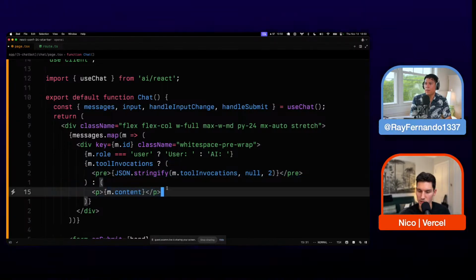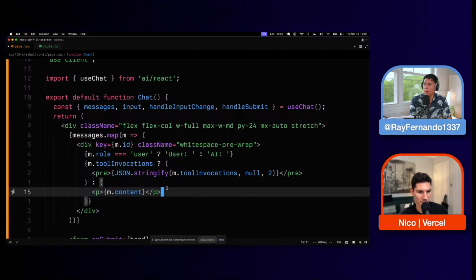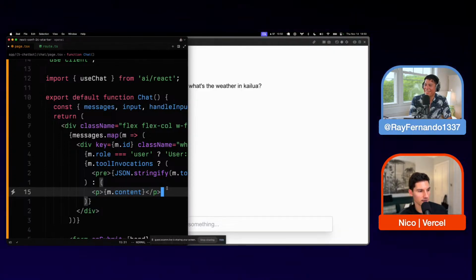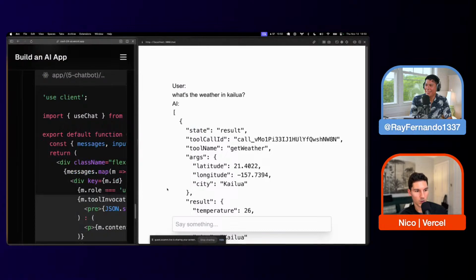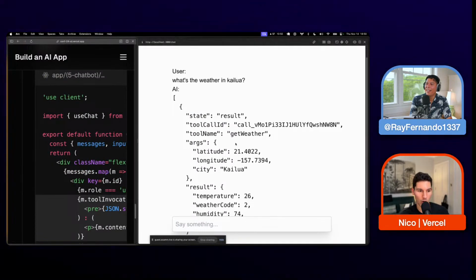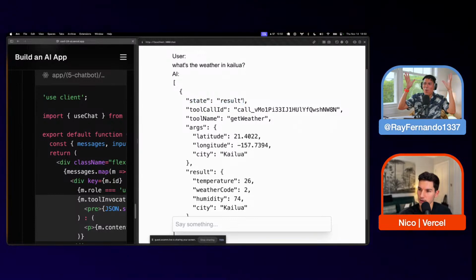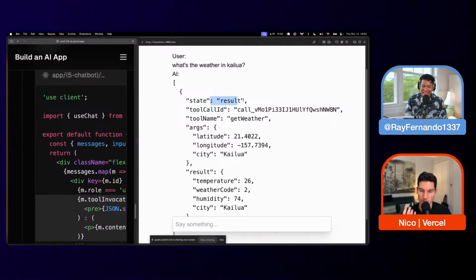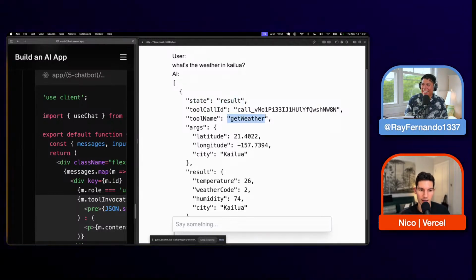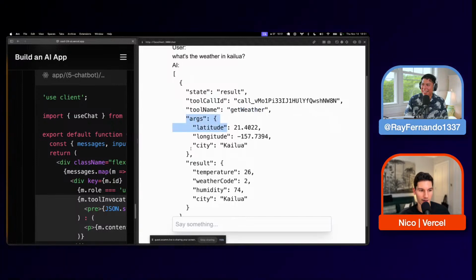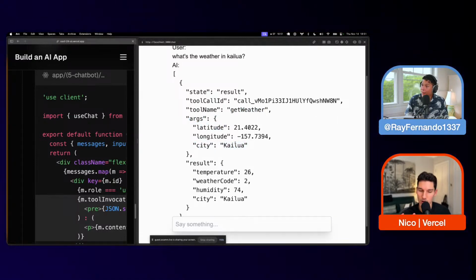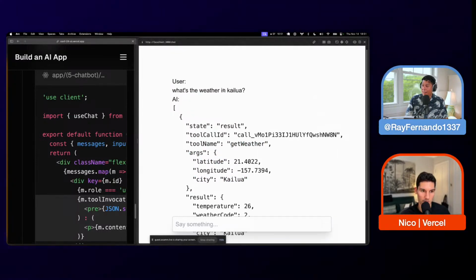Otherwise, we'll just render message content. And so if we save, I'm going to do it side by side so we can see it pop up. If we save, we should see that tool call now show up. So we know that the state that it's in right now is a tool result. We called the get weather tool. As you can see, it pulled out Kailua successfully from the question.